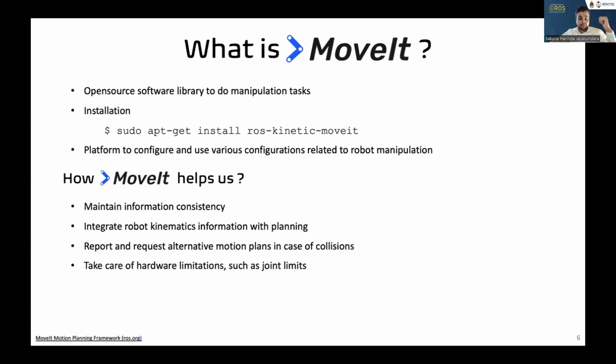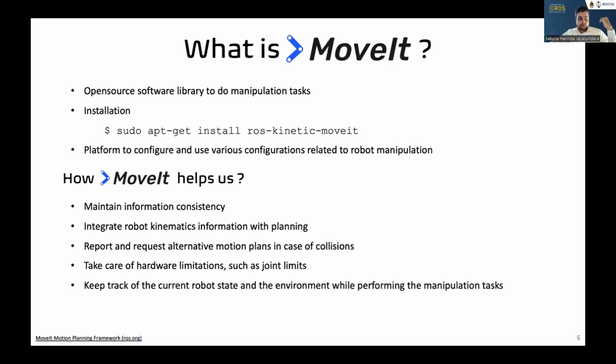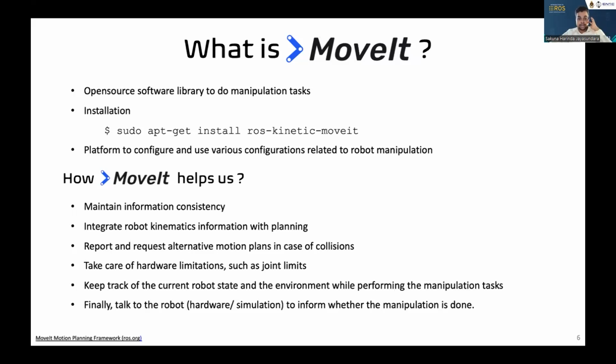MoveIt also takes care of hardware limitations such as joint limits and maximum and minimum joint angles, etc. And also MoveIt is aware of any environment change happening in a dynamic environment, because it keeps track of the current robot state as well as the environment while performing such manipulation tasks. Finally, MoveIt gives feedback to the hardware or the simulation engine, such as Gazebo, to inform whether the manipulation is done. That's a lot of work, isn't it?